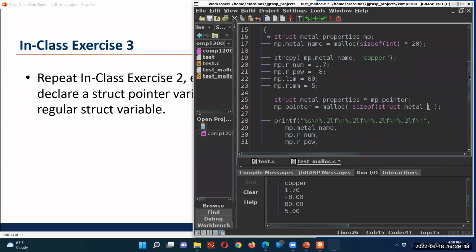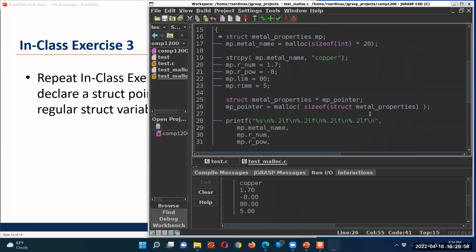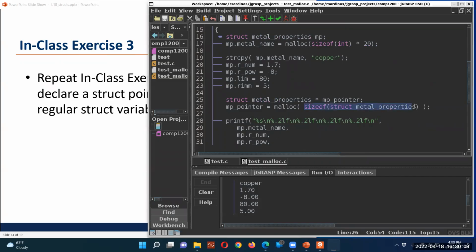So before, if this were an integer pointer, that would be sizeof int because that's the data type. The data type is integer. But now this is not an integer pointer. Our data type is metal properties. It's a metal properties pointer. So we need to make enough space to store one of those things. However big that is, you tell me how big it is, that's how much space I need.